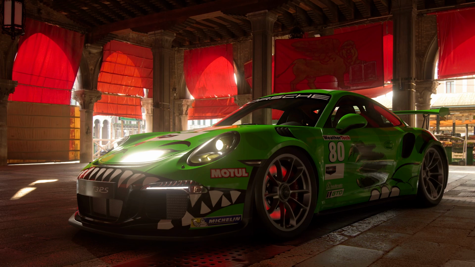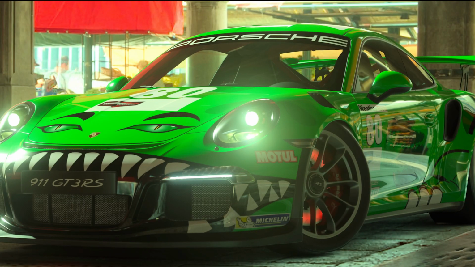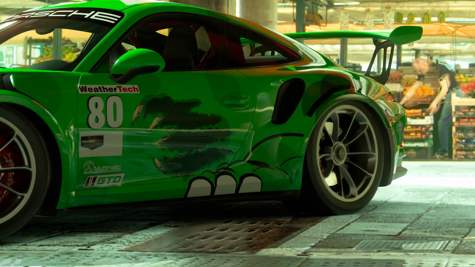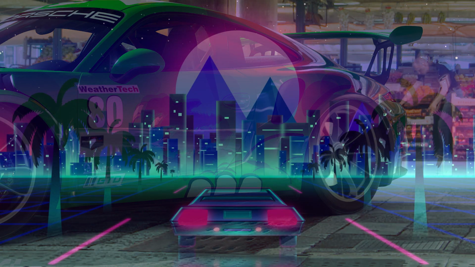Now we come to my favorite part. I wanted to give it that red, so I found a location that had some red in it. It's like a market, and I really love GT7 for this. They make these cars look so real. It is by far my most favorite part of the game. And yeah, I'm in a market here.